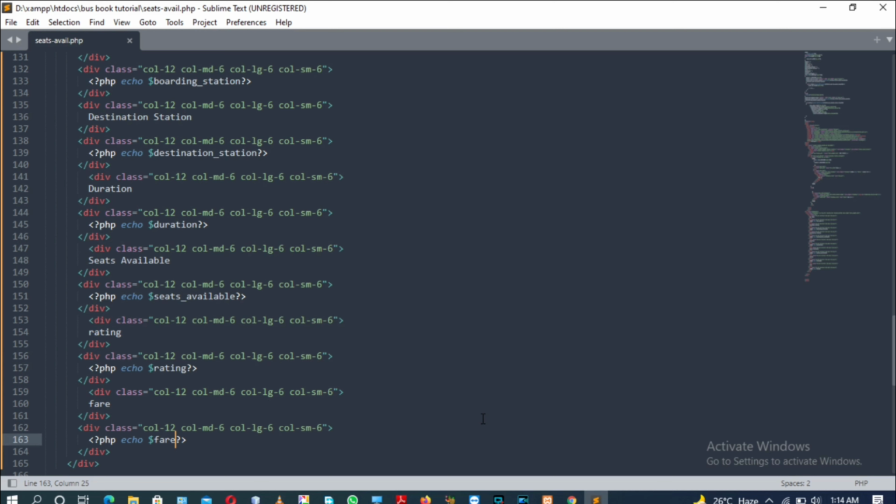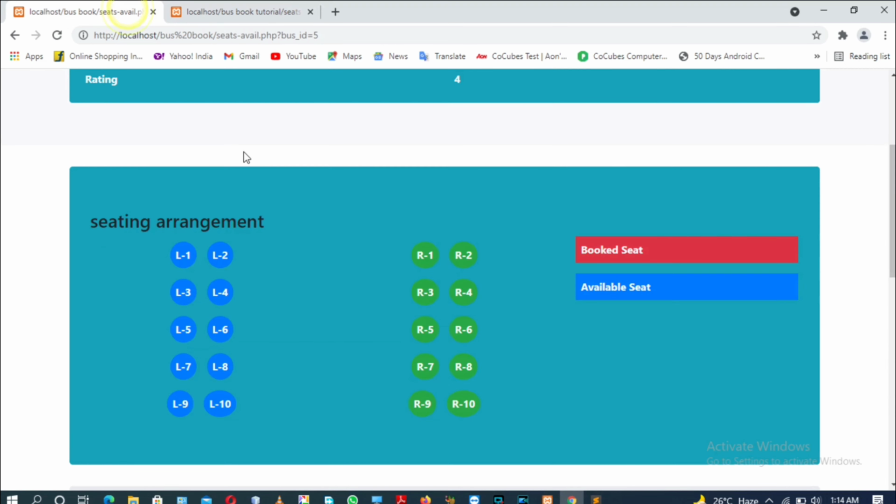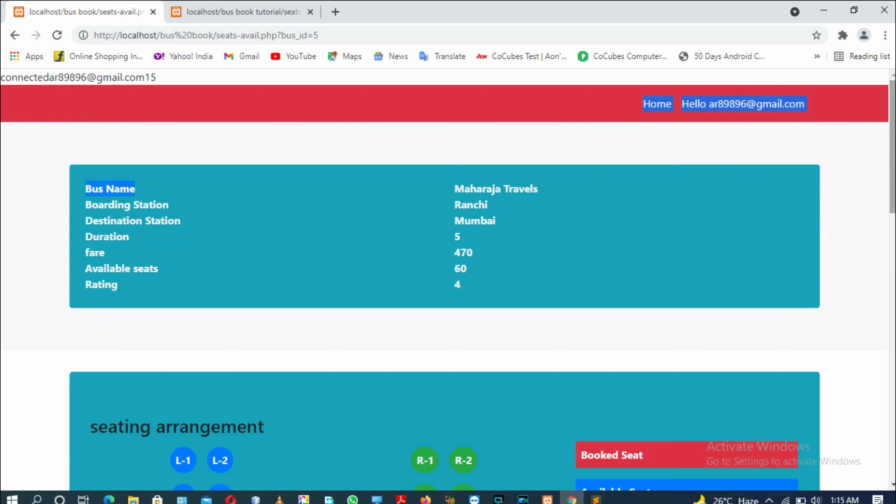In the last video, I worked on the details portion of the bus in the sheets available.php. Now we will move to the next section, that is, we will try to develop the seating arrangement for the corresponding bus. The details are in the description above. So let's move to the coding part.